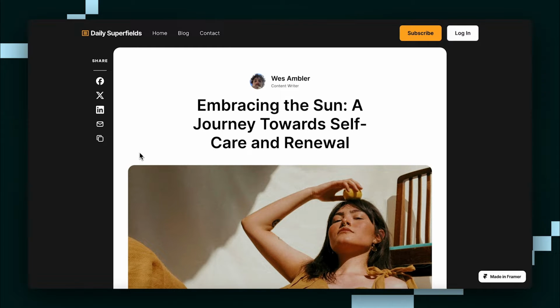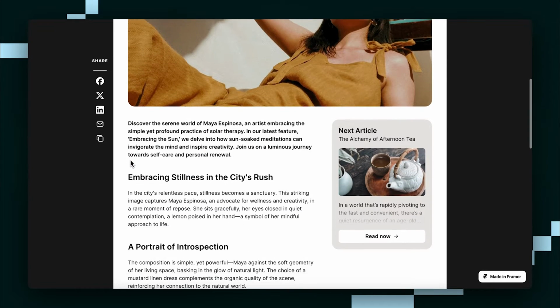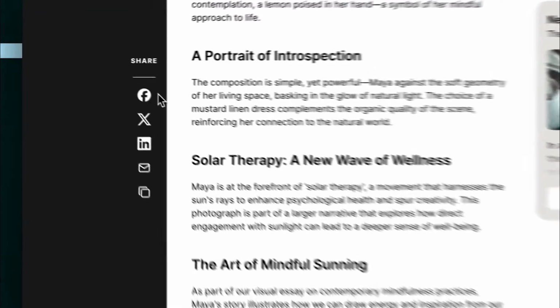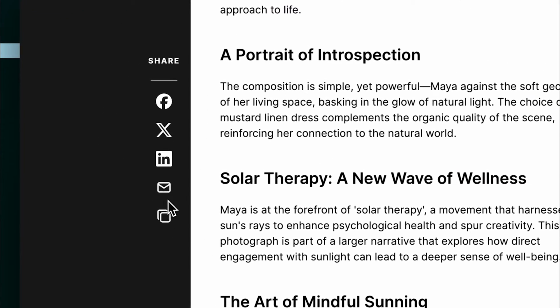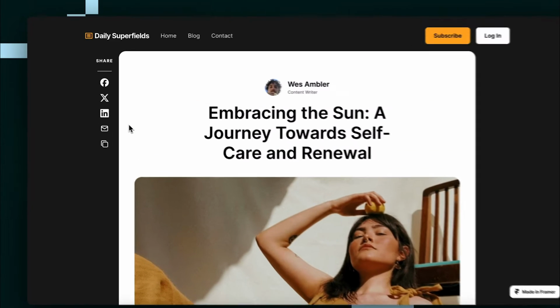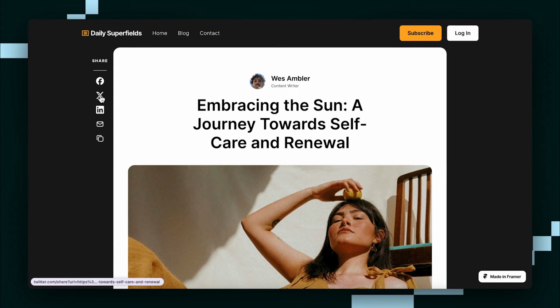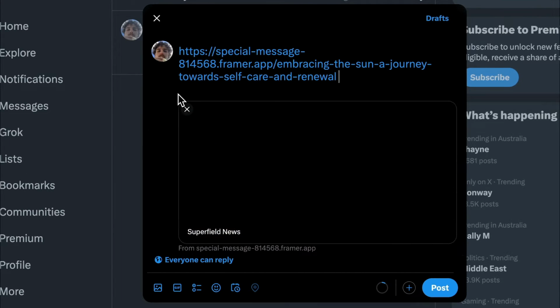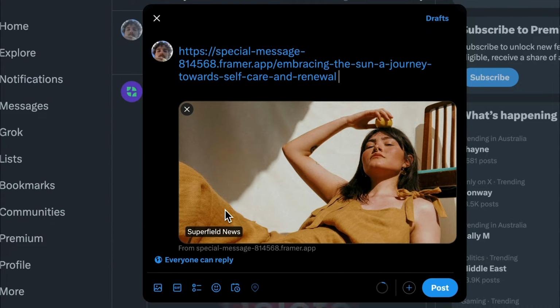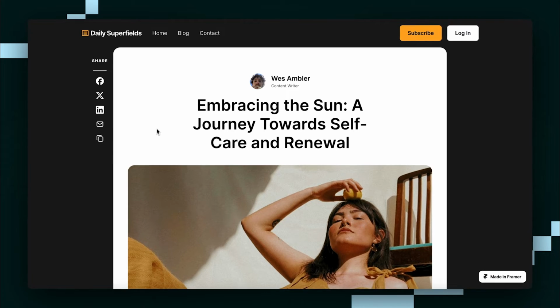So I've set up a bit of a demonstration here. As you can see, it's just a simple blog post with some social sharing buttons here on the left. And if we wanted to share this page to Twitter or X, you can see here it works and does just that. Cool.